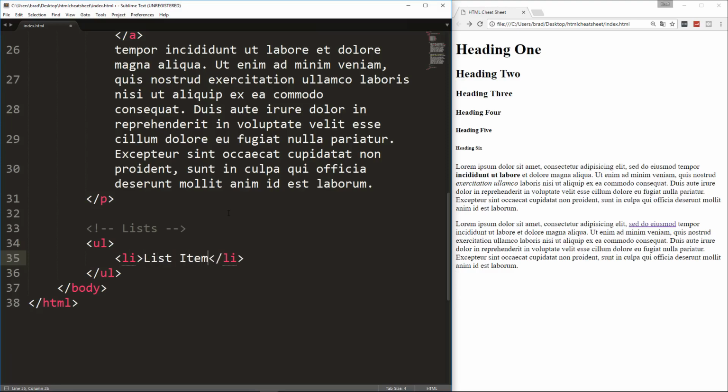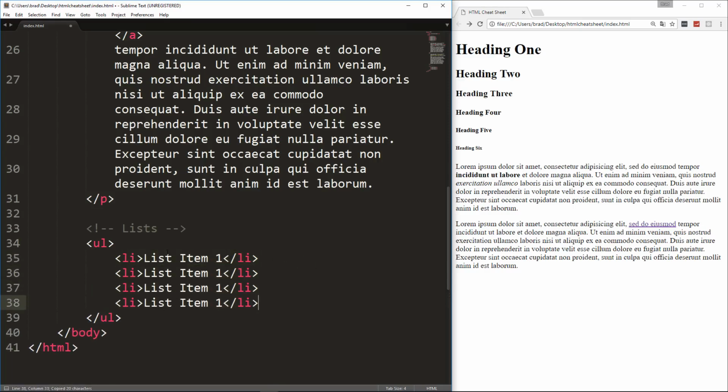Let's just put the text list item 1. Then I'm just going to copy this, and we'll go ahead and put 4 of them in. So we'll say list item 1, 2, 3, 4, and it doesn't matter what you put inside here. But let's go ahead and save that and reload. And notice that we have bullet points now for our list items. It also adds some default padding. Notice that this is pushed over by default.